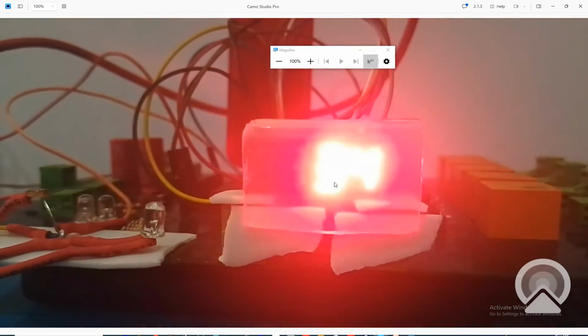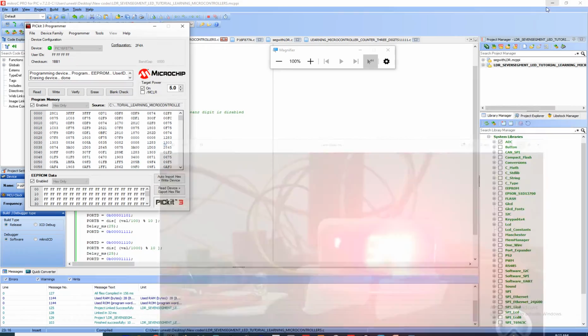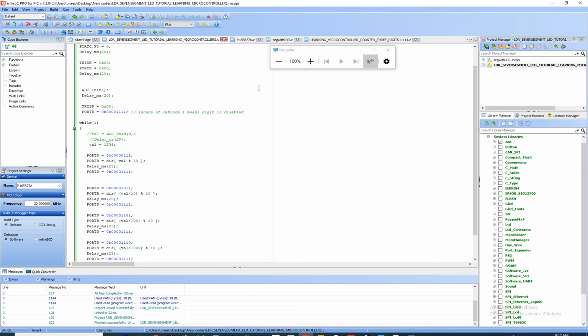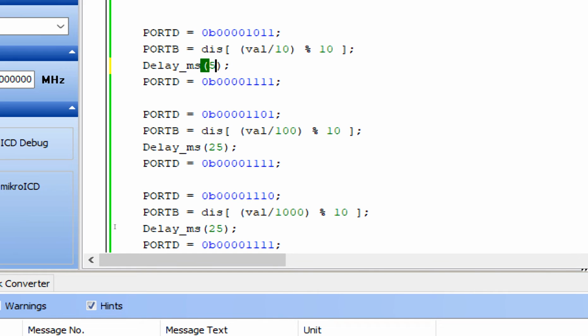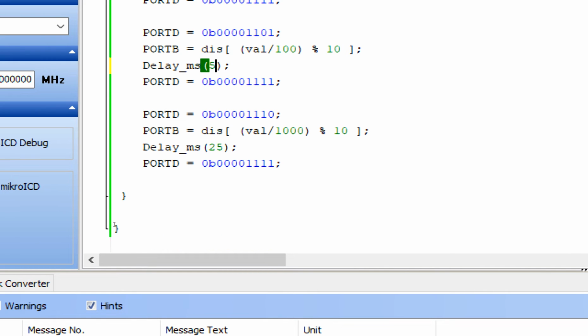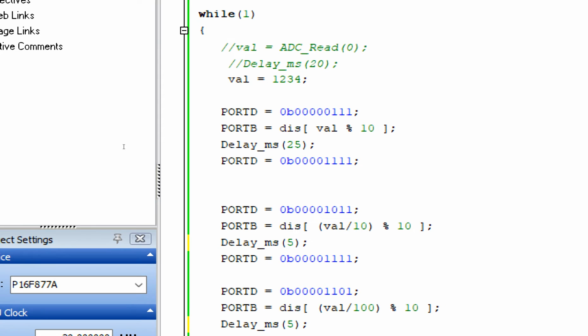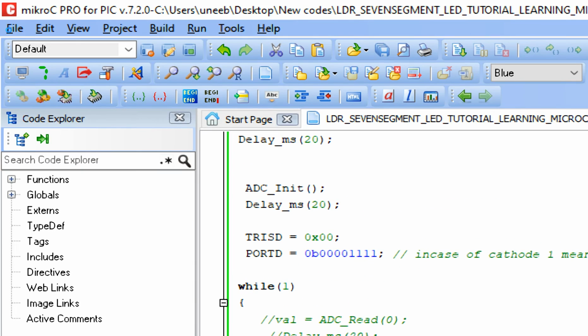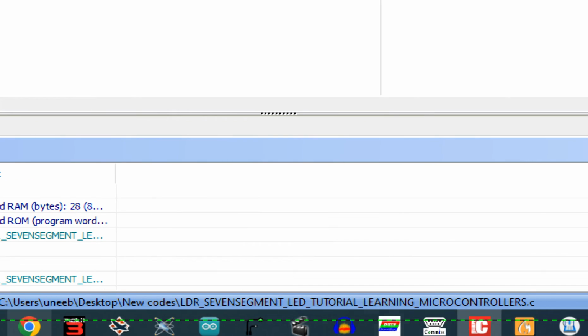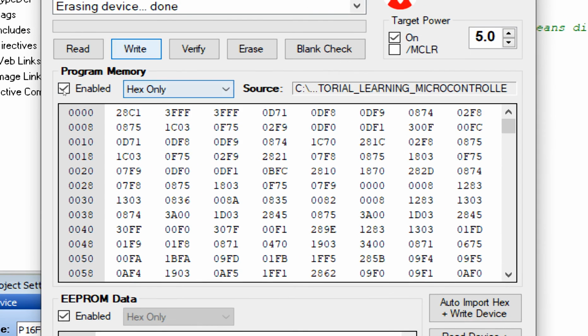See that? Now this blinking speed, we can control it. We can change these delays to control the blinking speed. I make them 5 now. 5, 5, 5 to all the 4 digits. It is displaying the correct value. Now we have to adjust the blinking speed. So I build the code, I change the code, I click on write.